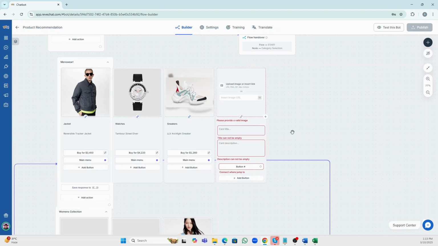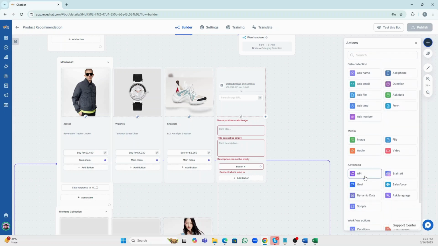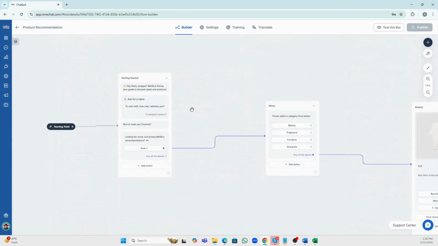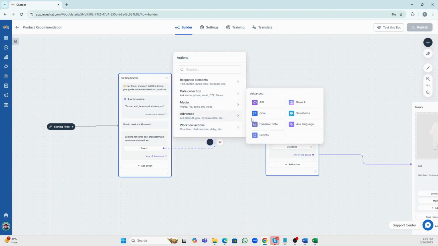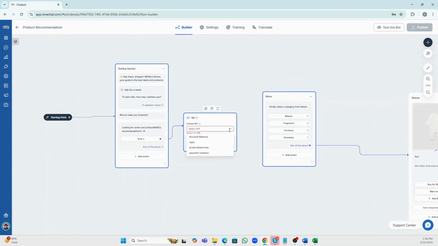The good news is, we can automate this entire process using API actions and dynamic actions. With dynamic actions and API integrations, you can fetch and update data in real time, eliminating manual effort and enhancing your chatbot's efficiency. To get the latest product list, we need to call the API as soon as the chatbot is triggered. So we'll add an API action right after the greeting node and select the appropriate API.